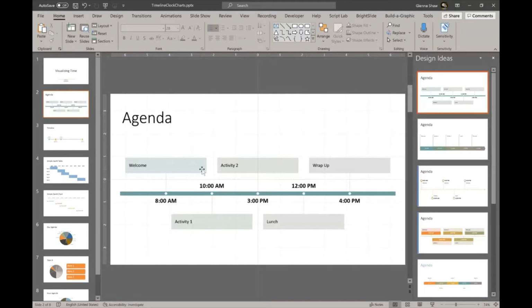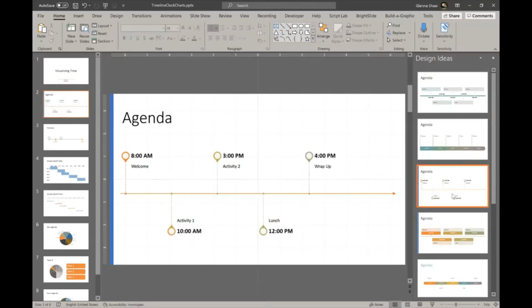You can also see it doesn't account for different spacing, so it's a little misleading. Somebody looking at this is going to think that the time is spaced evenly across the timeline when actually it's not.